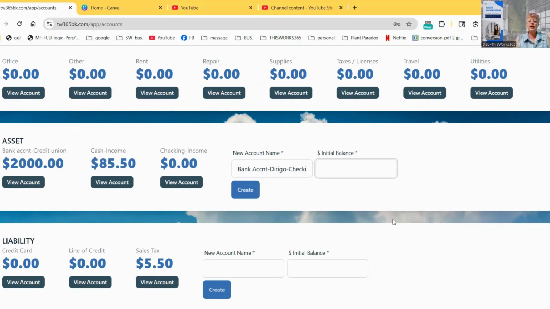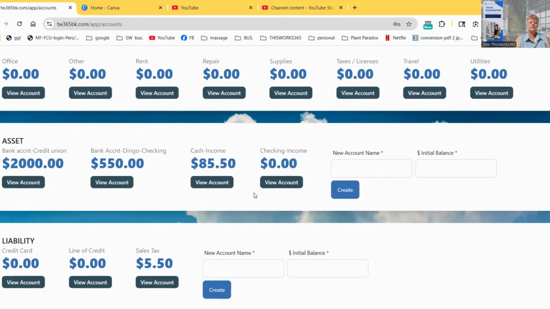But look at your bank account, and I would suggest that you start with the beginning of the month on your bank statement. So let's say that is $550. And then you hit create. So there we go. Here's our $550, our bank account, and this will make much more sense as we move forward into other when you're dealing with expenses and paying off certain things.